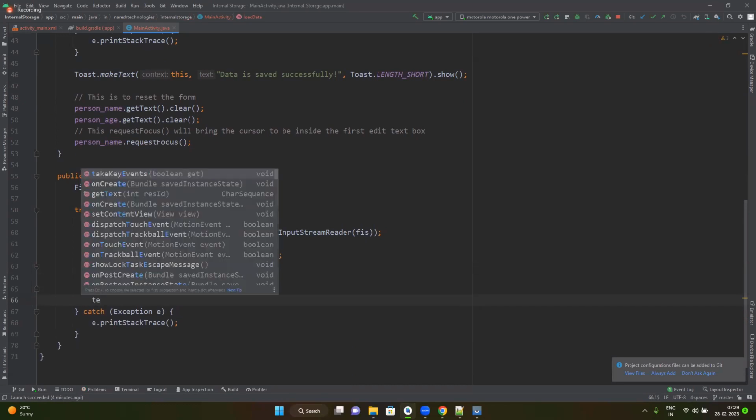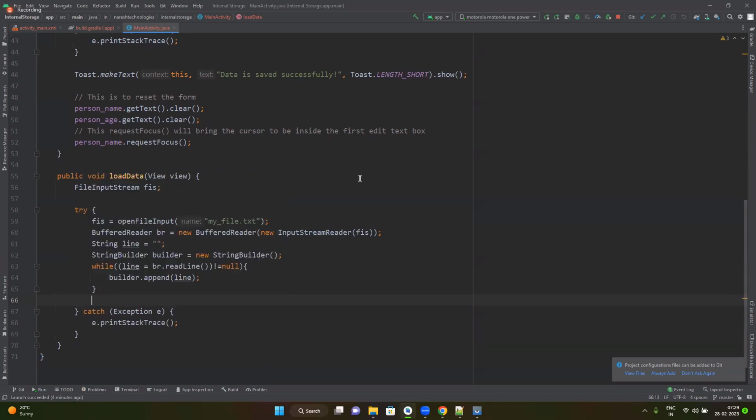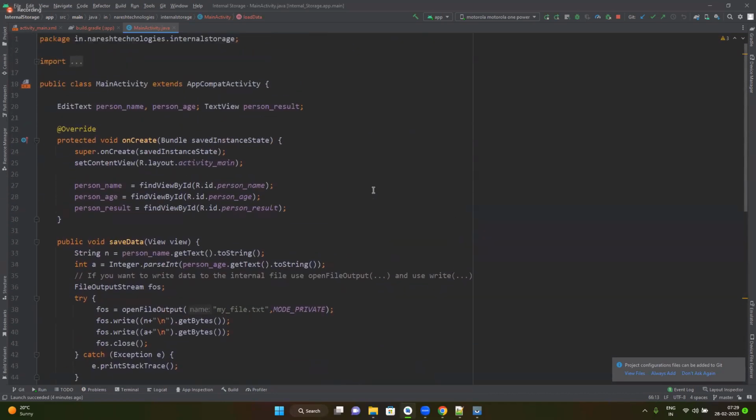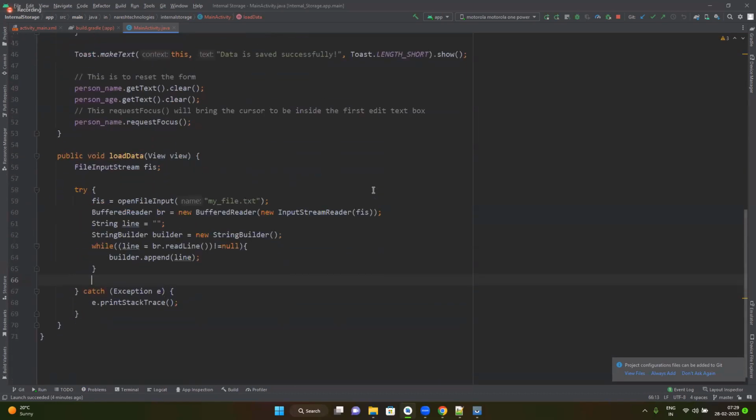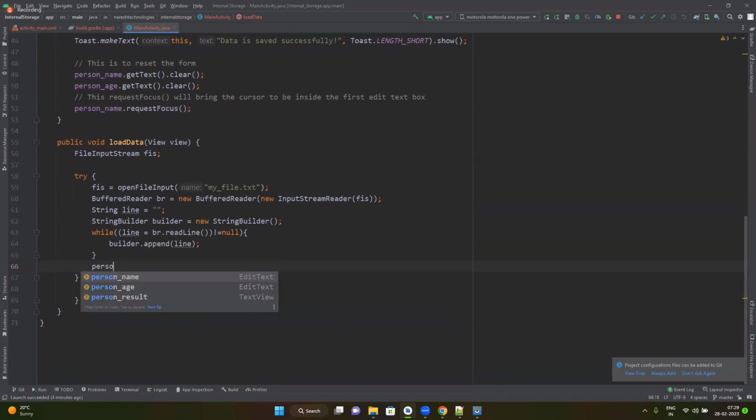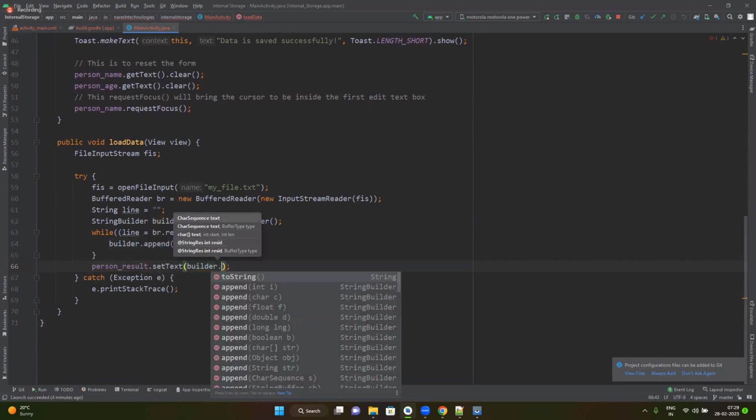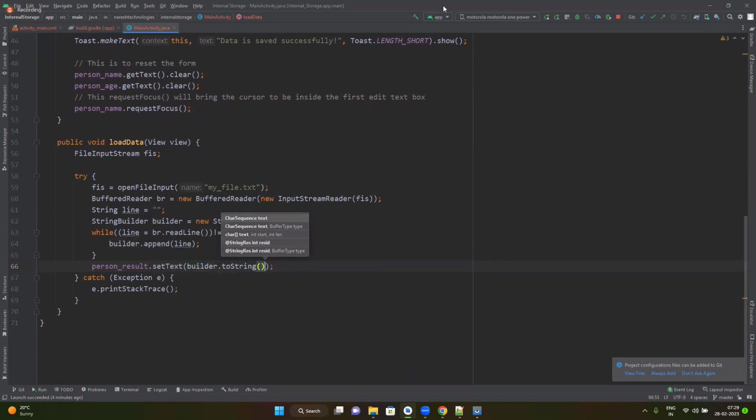Finally, we can display it on the text view. The text view ID, you can get it by looking at the layout; personResult is the ID. So personResult.setText of builder.toString. That's it. Now we are good to run the application.